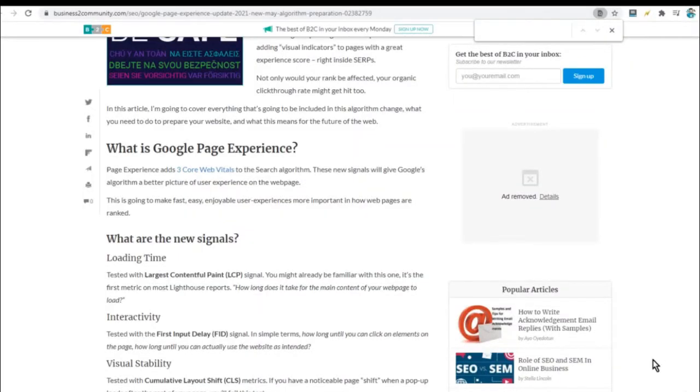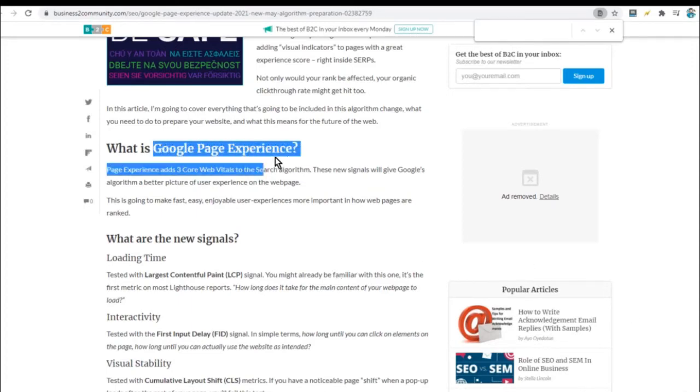Hey guys, in this lecture, we will learn about Google Page Experience. So this is the new algorithm that Google has released in the year 2021. So Page Experience adds 3 core web vitals that will give the Google algorithm a better picture of user experience about your website and about your web pages.